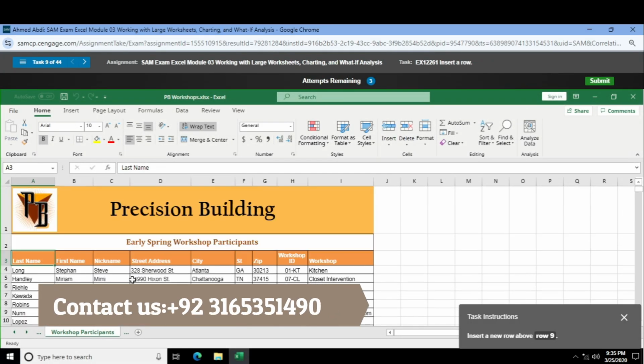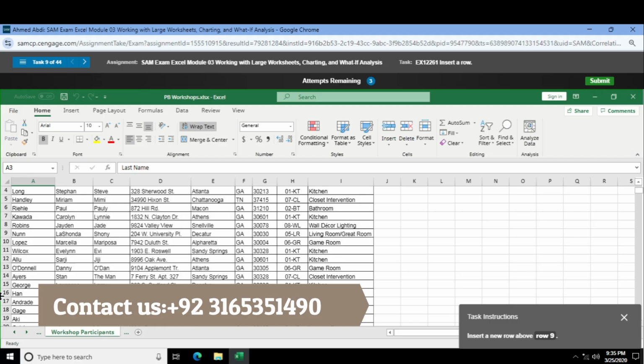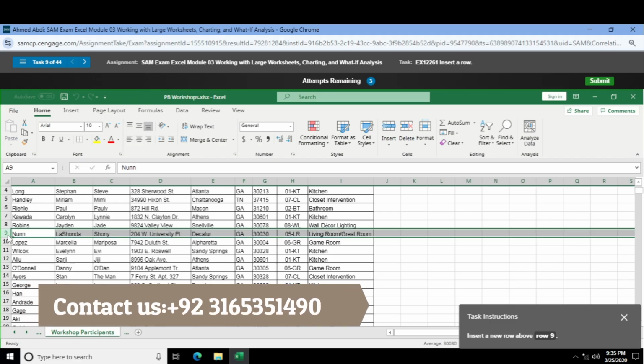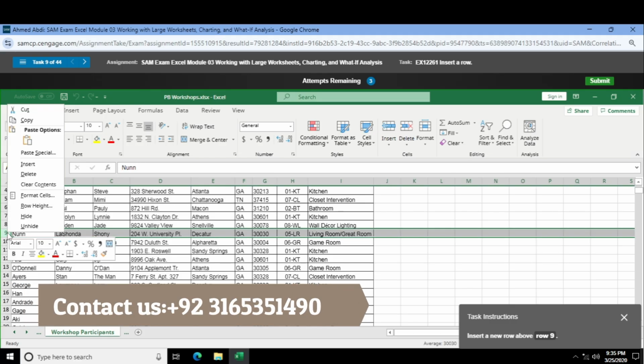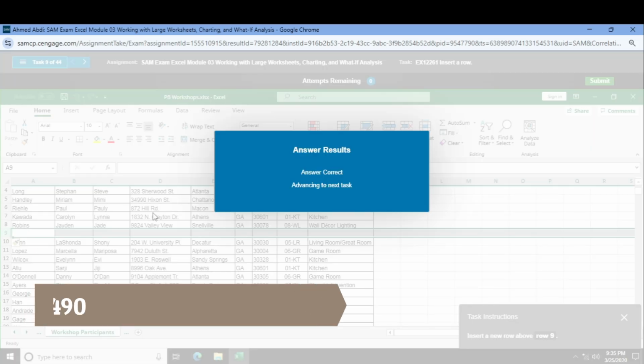In this, it says insert a new row above row 9. Row 9.